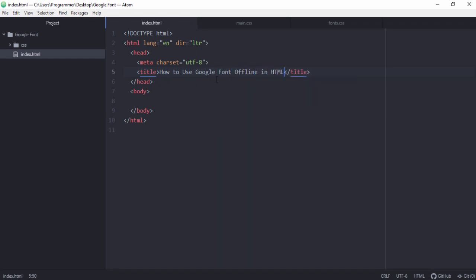So now we need to include those CSS files. I'm gonna use a link, rel stylesheet, and the folder name and file name is main.css. Then another file name is fonts.css, right? Now let's write the heading tags.